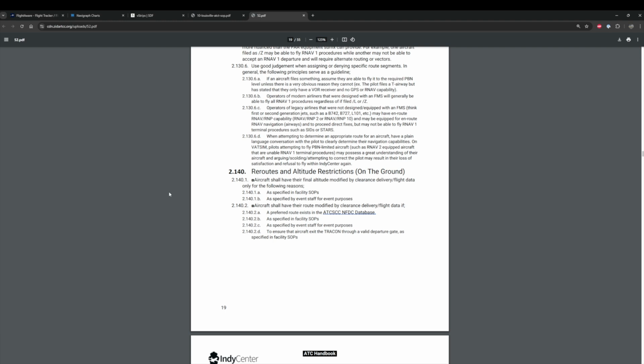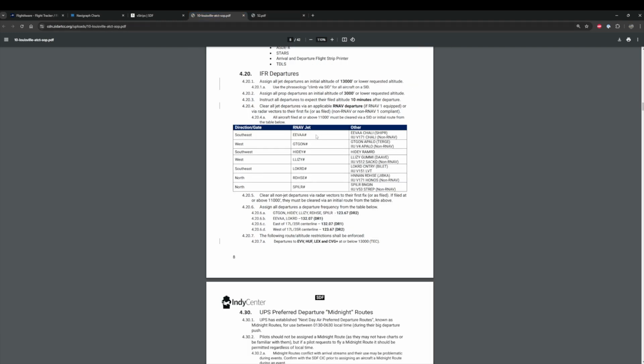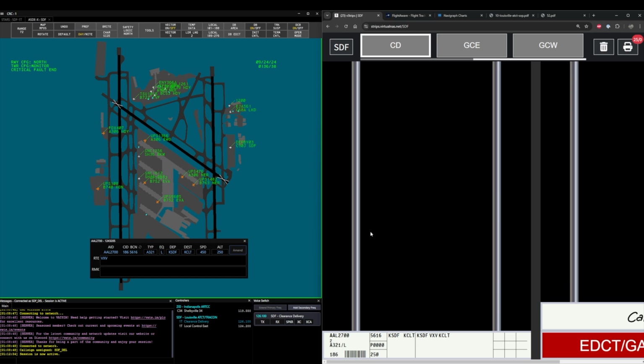Lastly, to ensure that aircraft exit the TRACON through a valid departure gate as specified in facility SOPs goes along with task number 2. So aircraft must exit the TRACON through a valid departure gate. That is what we were doing when we were talking about routing aircraft via routes in this table. Let's look at some real-world examples.